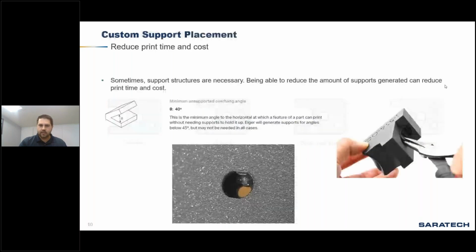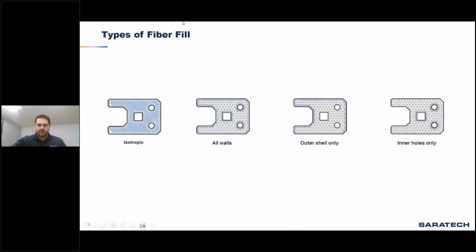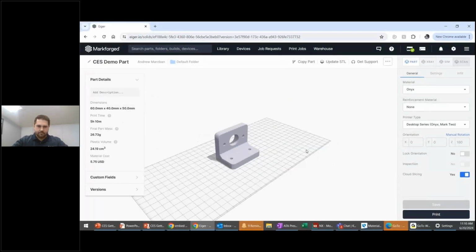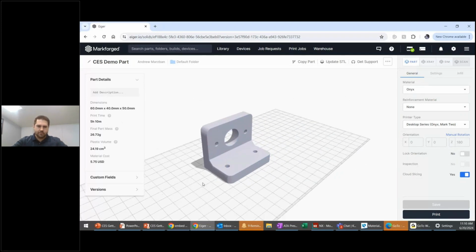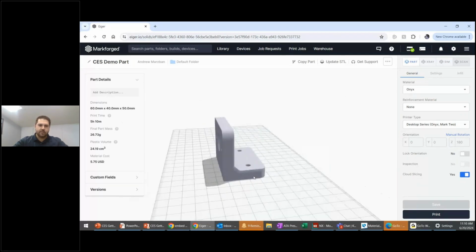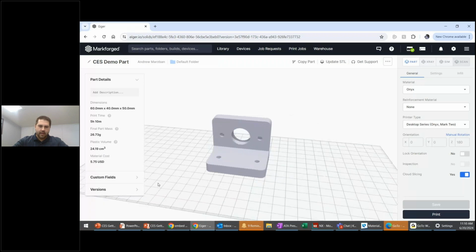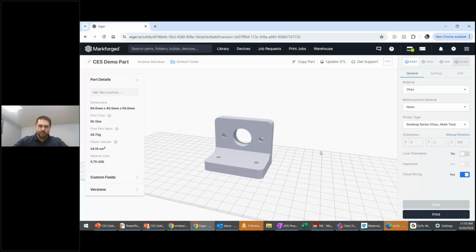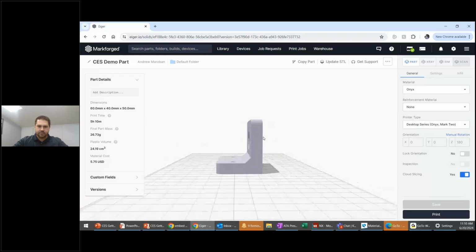So let's go ahead and jump into Eiger and see how we would do that. So I have a sample part here, and this part is made for this demo, but it represents a typical bracket or something you might be using. And as you can see here, we have a hole going through here, two mounting holes where something could potentially be bolted on here. And as you could imagine, this part is going to experience some sort of bending.